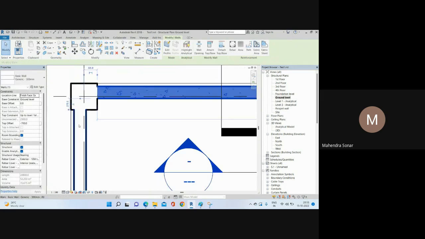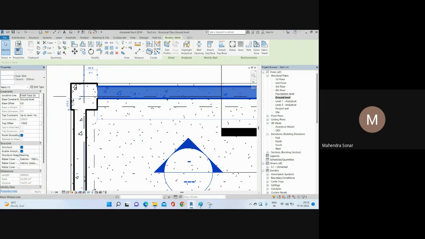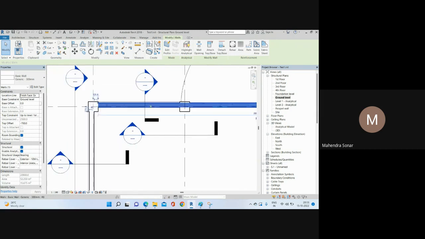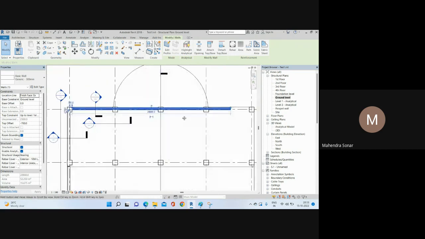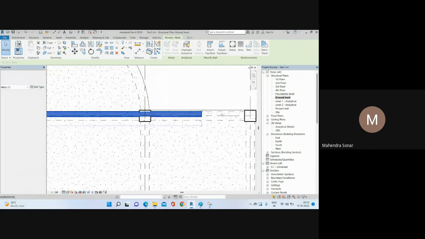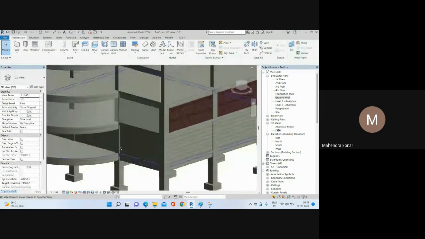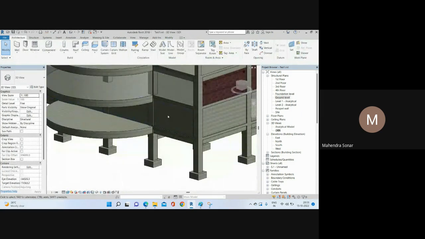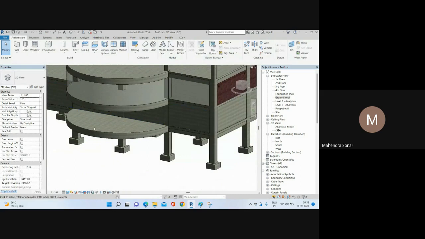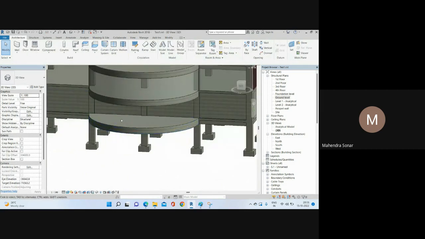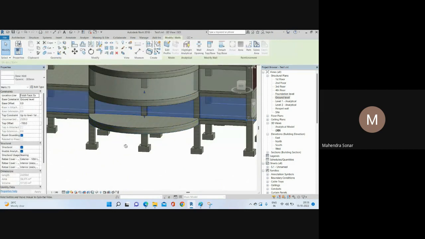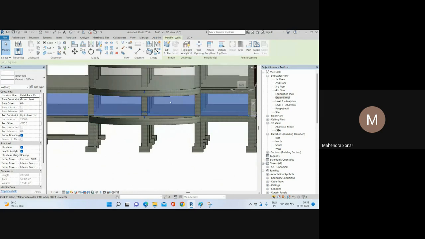I have selected this, given the mirror command, and given the axis here, the diagonal axis of this column. It goes exactly here, like that. So this wall starts from this point to this point. Now I want to give the opening here, just consider it our main entrance.